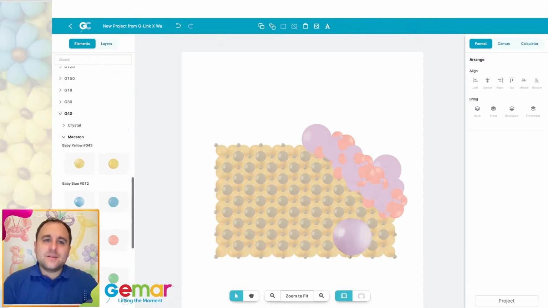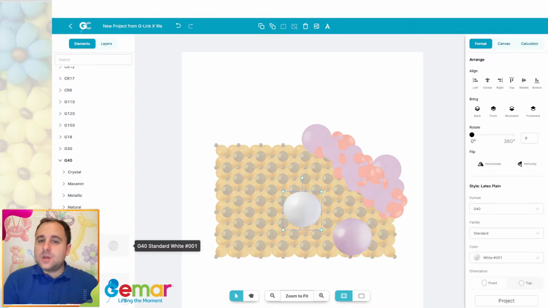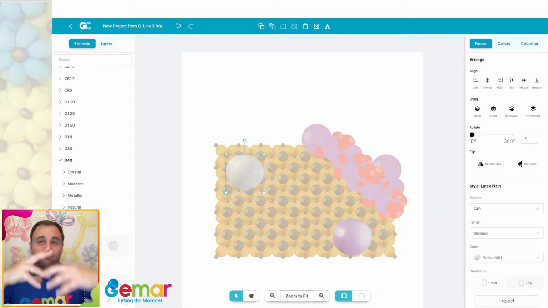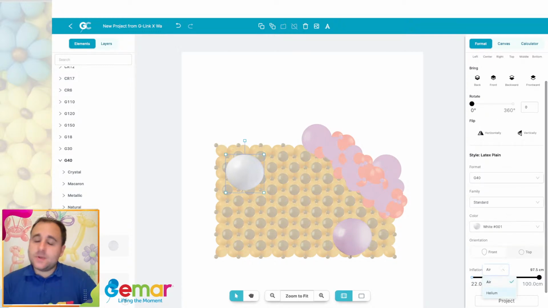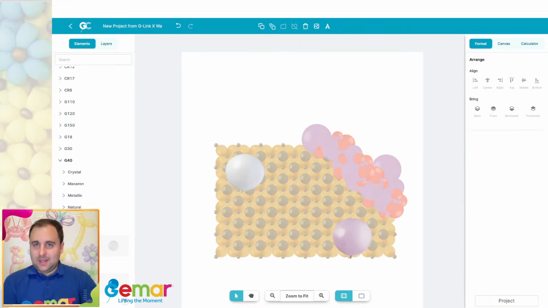Let's just add what I need, a G40 standard white, because I'm going to create a beautiful flying helium filled ghost. Okay, so I'm gonna switch this to helium at the right side of the corner. So right now it's filled with helium. It indicates to the program that it's filled with helium.